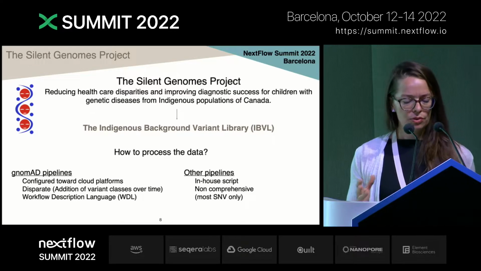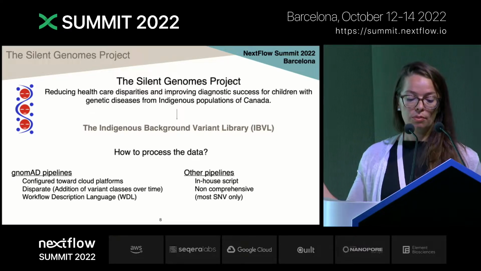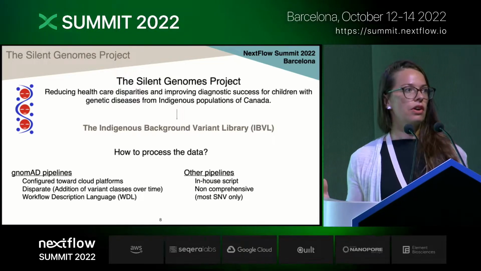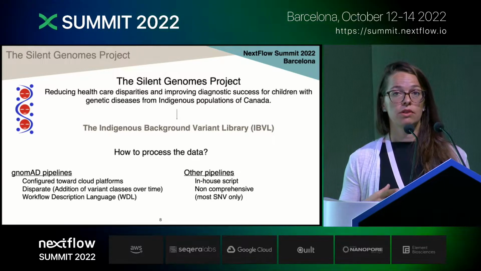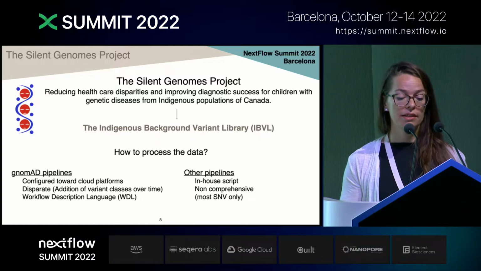We came up with 2 options at first. The one was to use the gnomAD pipeline. gnomAD is the biggest variant catalog. They did an amazing job at developing it.